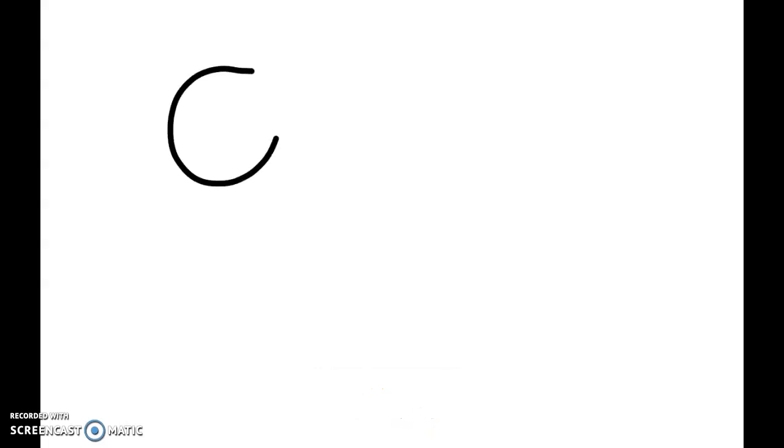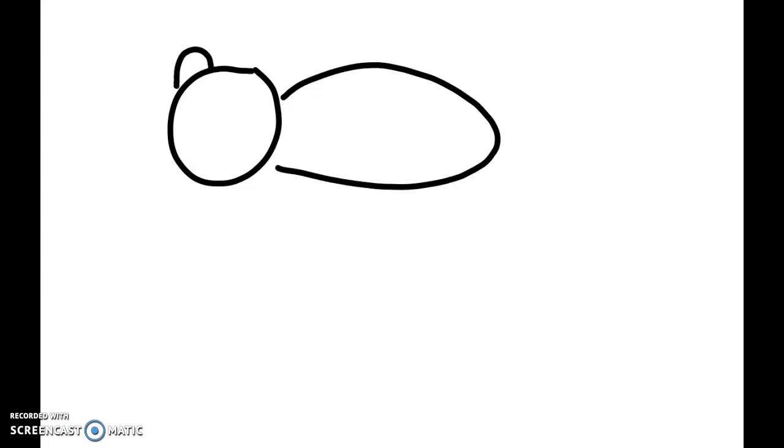Alright, let's give him a circle for his head. We're going to give him an oval for his body and 2 ears. Alright, then he has 4 legs, so we're going to do his legs.